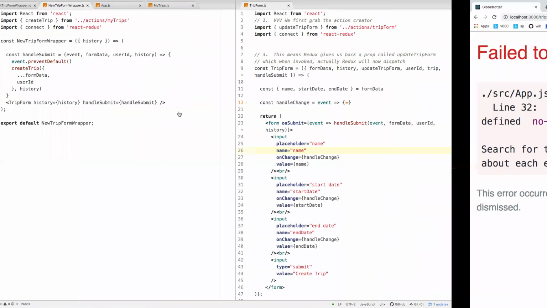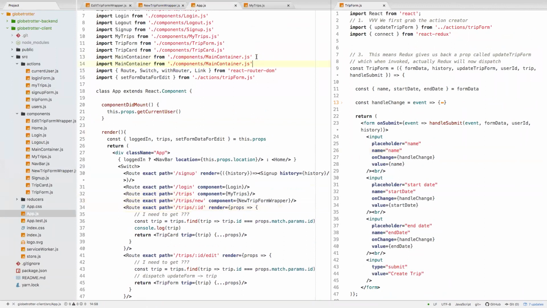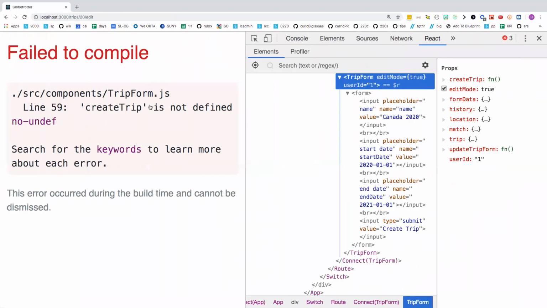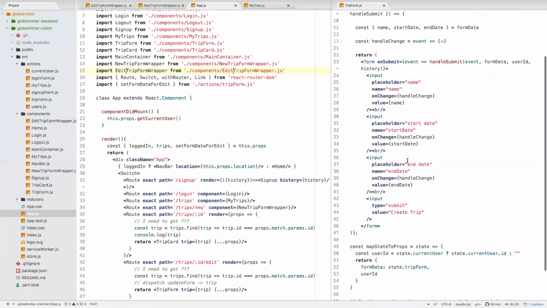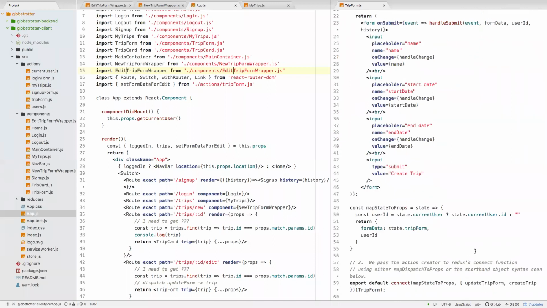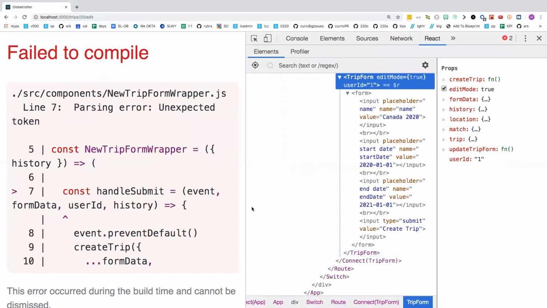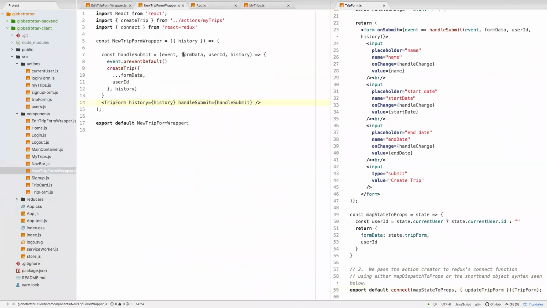Okay, new form wrapper is not defined. That's because I need to import it. So I need to import both of those here. New trip form wrapper, new edit. Okay. Create trip is not defined on line 59 of trip form. Oh, yeah, I don't need any more here. Okay. Update trip form I do still need. And I have some kind of an error here. Oh, I didn't. A new trip form wrapper.